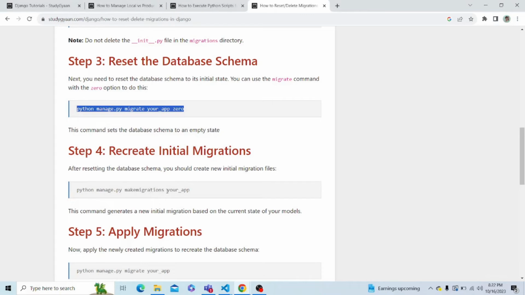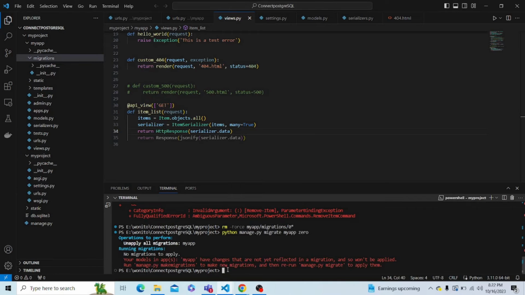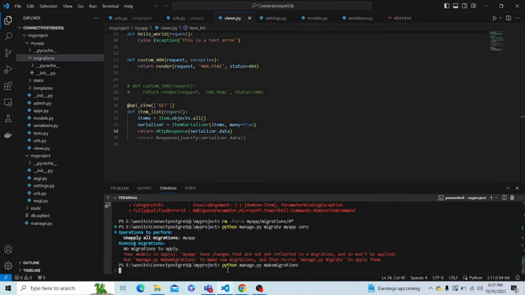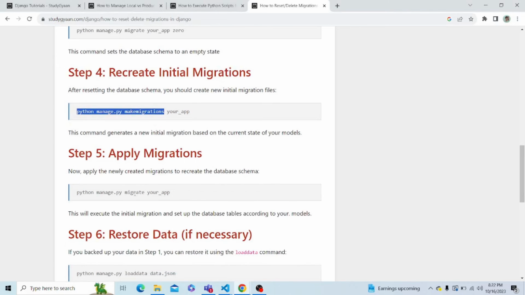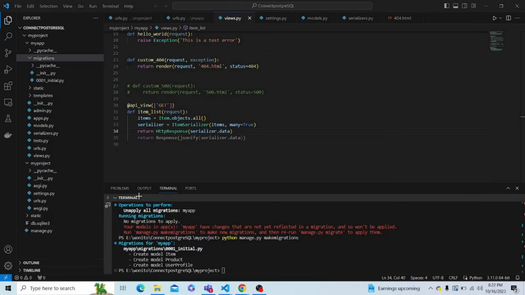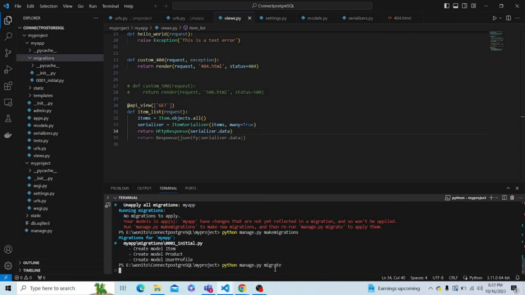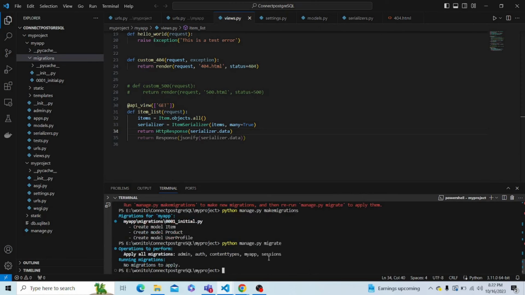Now we just have to make migrations and migrate. python manage.py makemigrations. Alright, so we have made migrations for our models, and now let's apply the migrations by typing python manage.py migrate. Okay. Yes. So we have successfully deleted our database first and then reinitialized the schema.